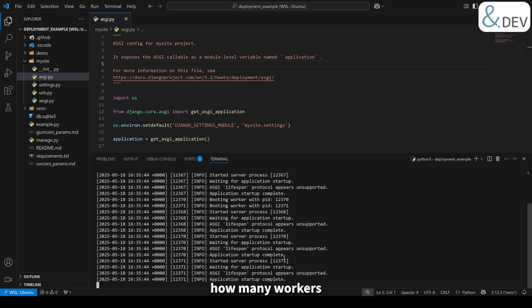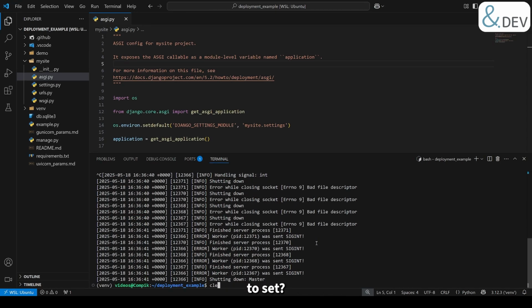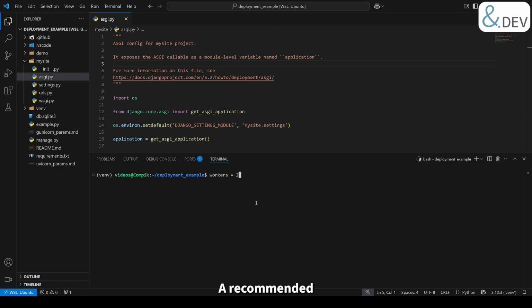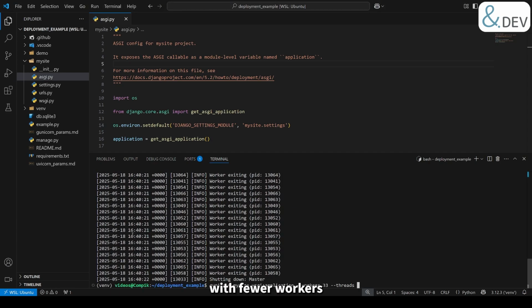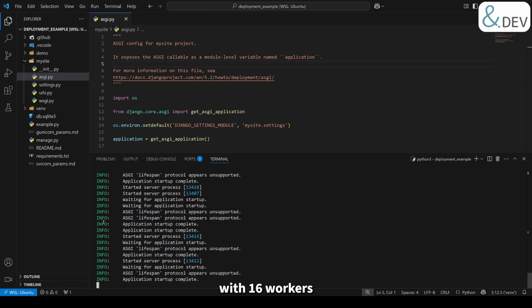Now, how do you know how many workers or threads to set? For Gunicorn, a recommended quantity of workers is 2 times your CPU cores plus 1. For threads, you can use 4 if your app does a lot of I/O. In my case, I can use 33 workers with 4 threads each. For Uvicorn, it handles many requests with fewer workers. Thanks to async I/O, 1 worker per CPU core is usually enough. Based on this, I can run Uvicorn with 16 workers.